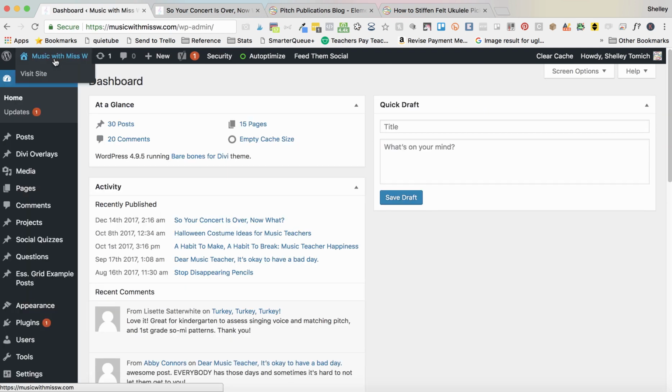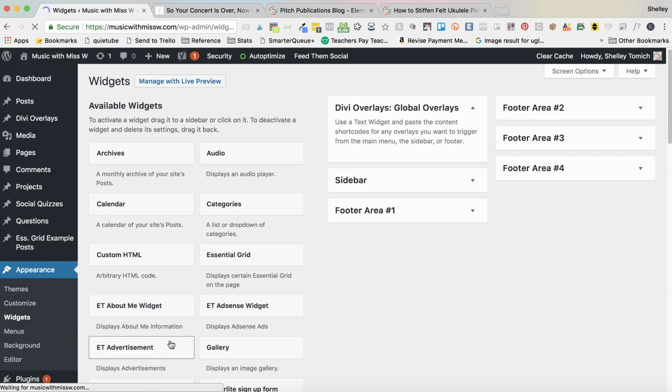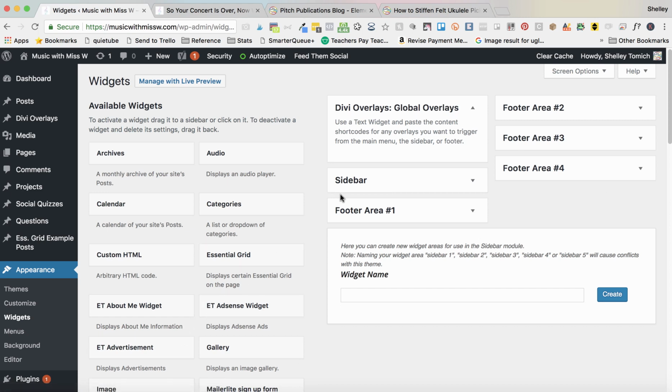So I'm back in Michelle's dashboard, and you're actually going to go down to Appearance, Widgets. When I first started using WordPress, I thought that was the weirdest thing because there's no mention of sidebars whatsoever. And it took me a while to kind of figure it out. So if you come over here, you're going to see some various areas. You can set up footer areas if you'd like, but right now we're mostly concerned with this sidebar. You can set up multiple sidebars, but that's a little bit more complicated. So right now we're going to start with just setting up one sidebar.